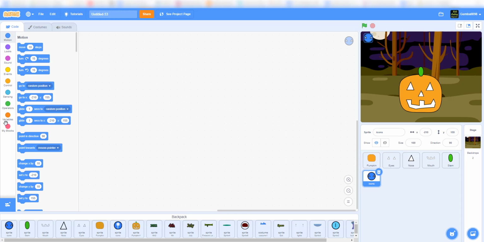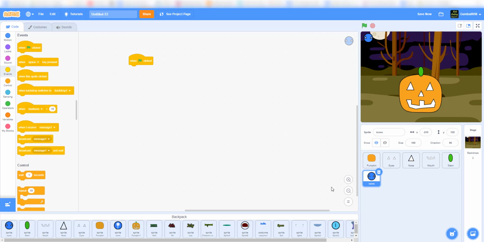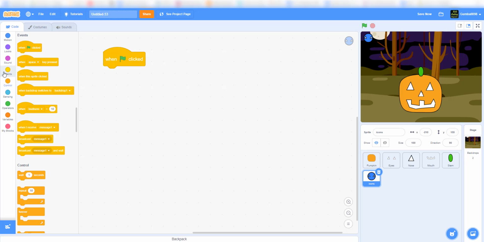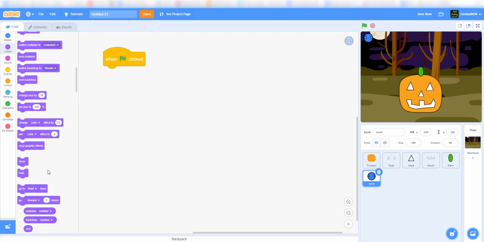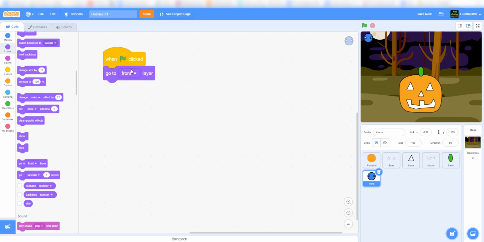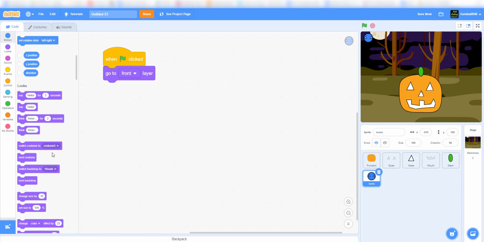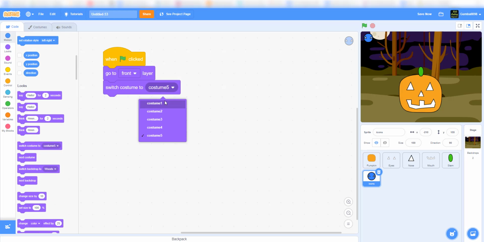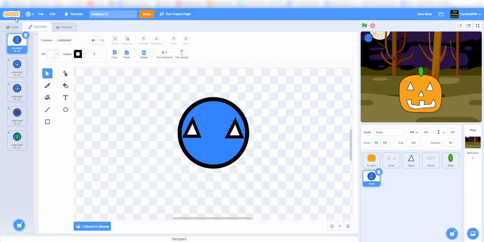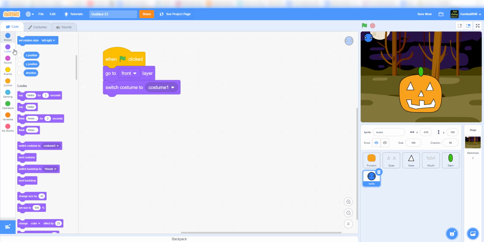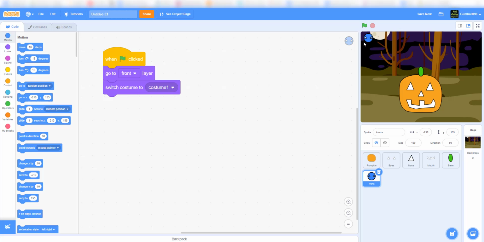So let's start working on our icons. Okay, so first thing for our icons, as always, the green flag clicked, and go to the front layer because it could get stuck behind some other things that you would not like it to be. And then you switch costume to costume 1, which is this one, the eyes. And also, you want to drag it to the top left and make it go to whatever position. So I just have it over here, so we're just going to use this position.